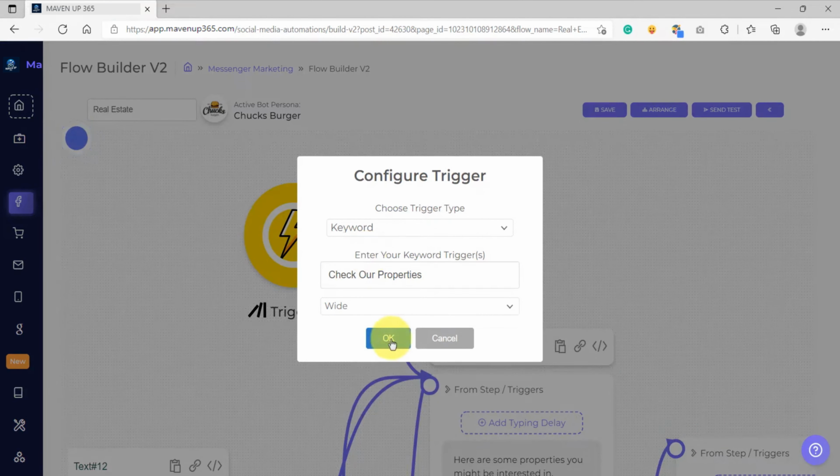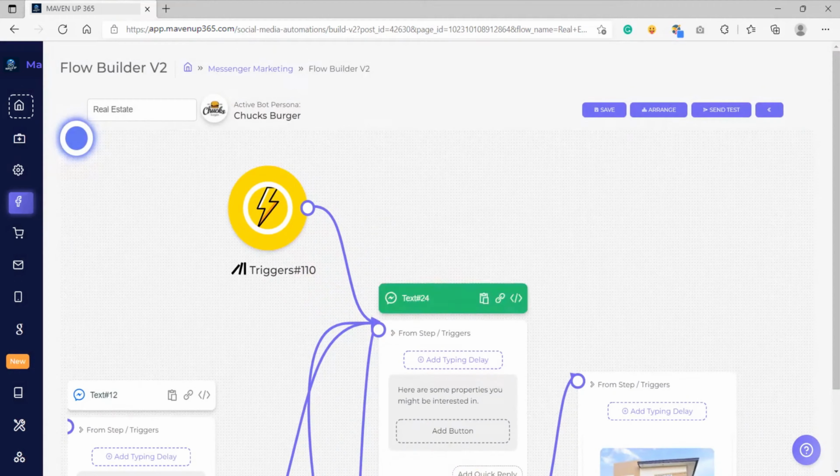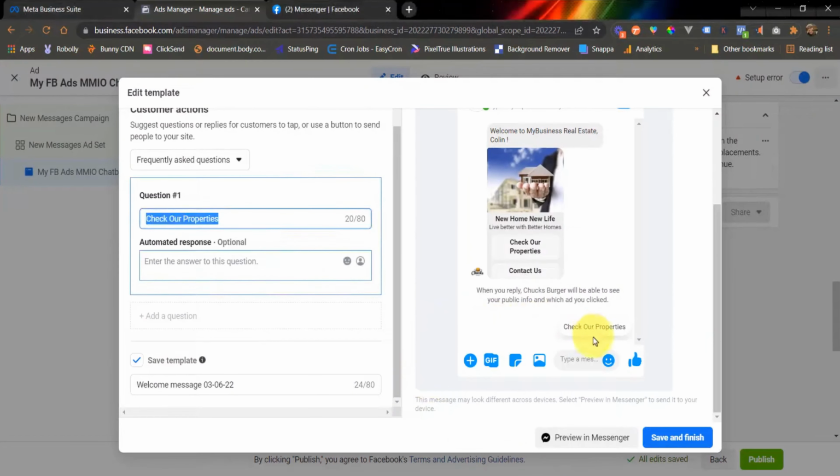All right, now we are going to click OK. So what we did here is whenever the user clicks the check our properties FAQ or frequently asked question, it will trigger our keyword. Since our keyword is exactly the same as this one, the flow that was connected to our keyword trigger will be sent.